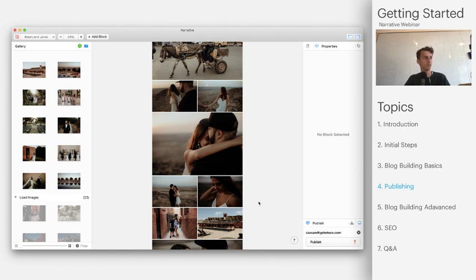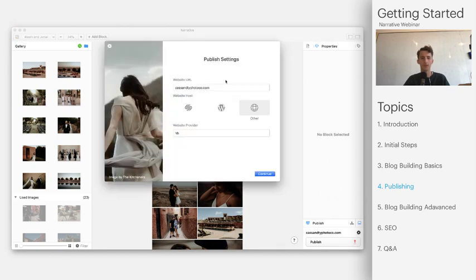Does anyone have any questions about what we're doing at the moment? If not, we'll continue publishing. So I'm going to click on this gear icon down the bottom. If it's your first time publishing and you click that publish button, you'll just be instantly open with this window.